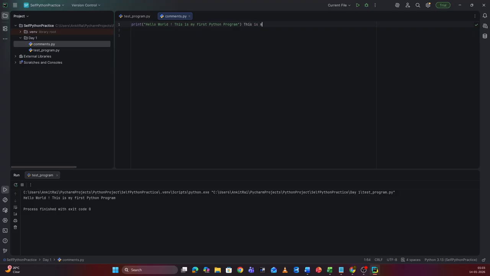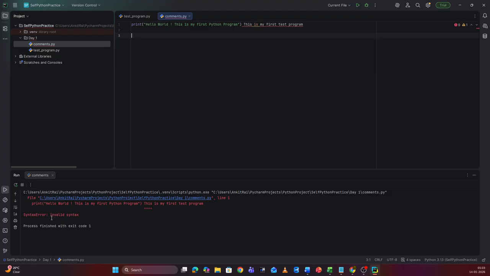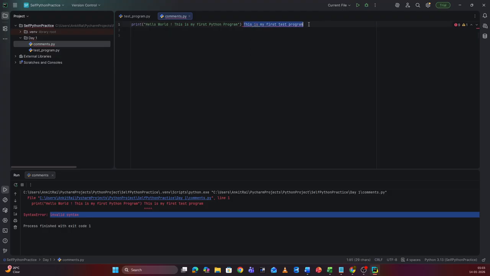This is my first test program. Now if you run this, what will happen? You will get an error. The error is invalid syntax found here. Why? Because PyCharm is considering this also as your code.